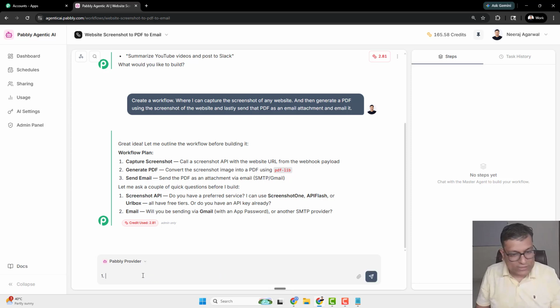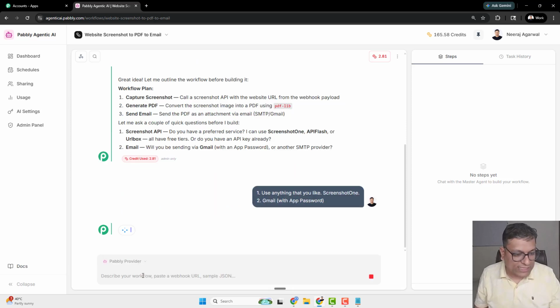So in the first case, I will say use anything that you like. I think Screenshot One is also good, so I'll just use Screenshot One. And for the second thing, I will say use Gmail with app password. Actually, that is also an easy way. So I am just choosing the first option in both cases and pressing the enter button.